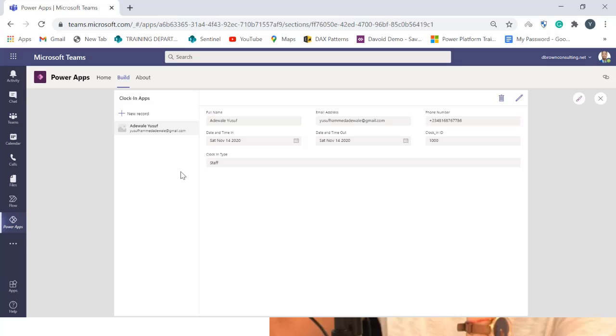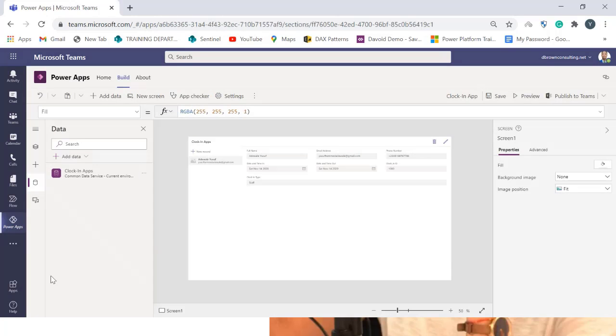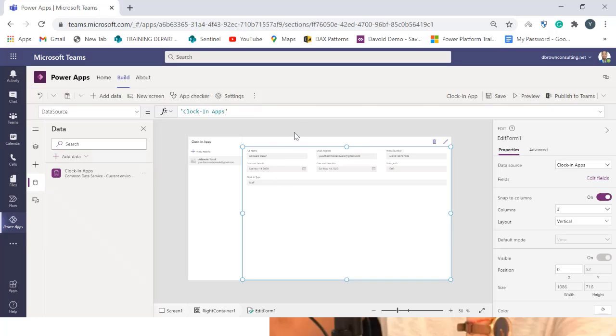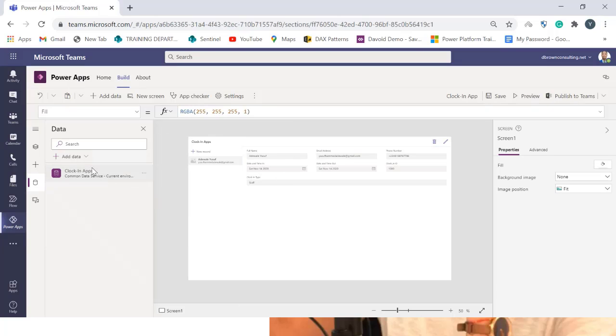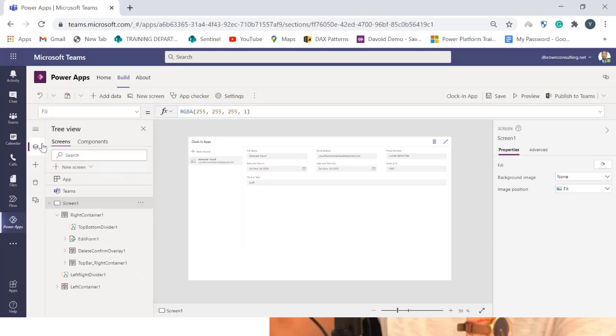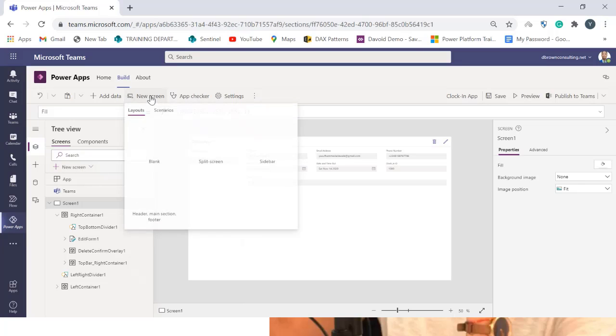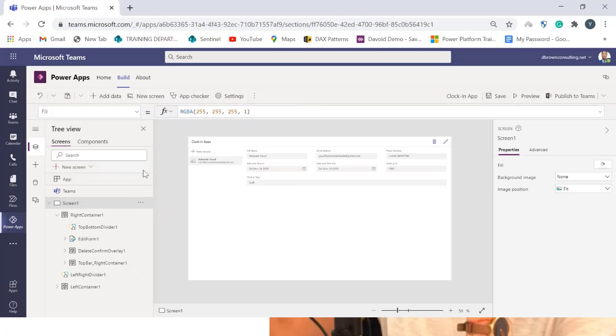What I can add to this app, you can add a home page, right? I can add another screen that shows maybe what my audience will see first before coming to this entry screen. And how do you add a screen? If I go to my tree view, you can easily come up here and click new screen, or you can also come up here and just do a new screen. So I want a blank screen. Okay, so I've done my blank screen here.